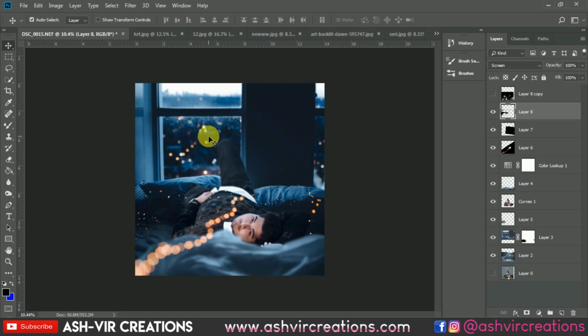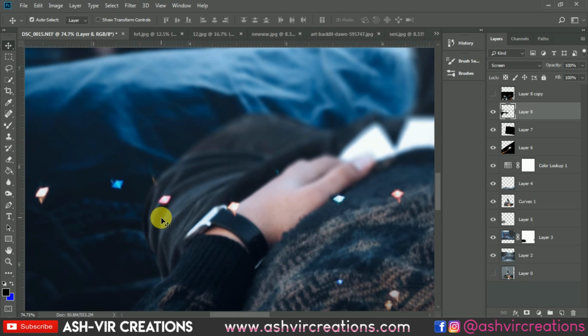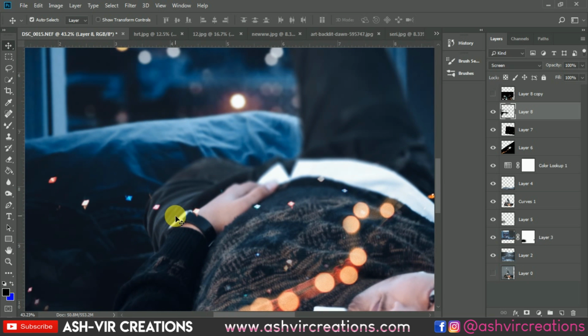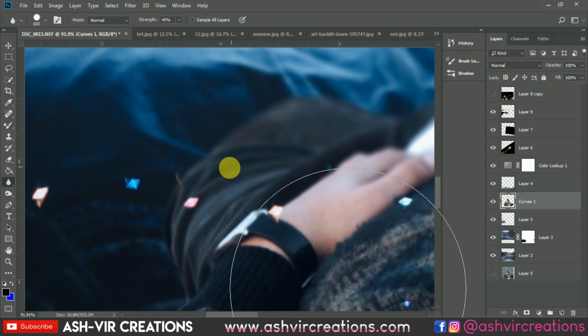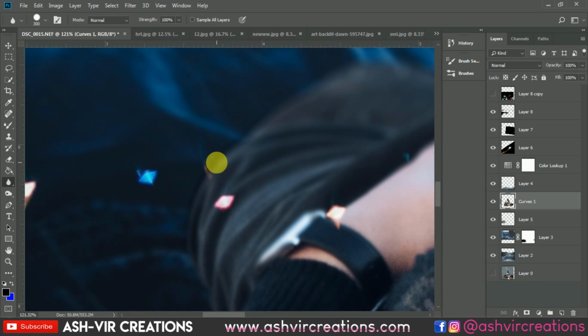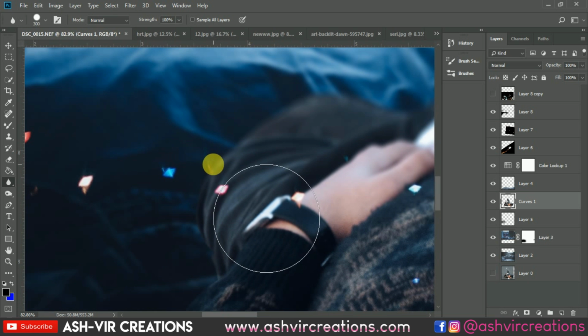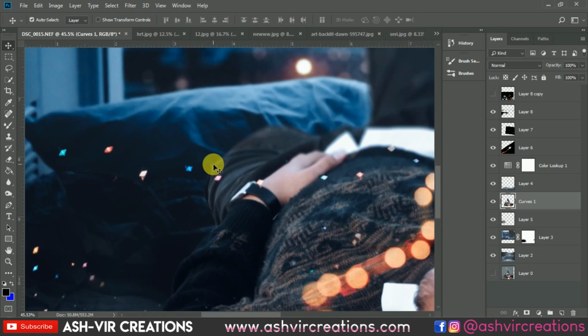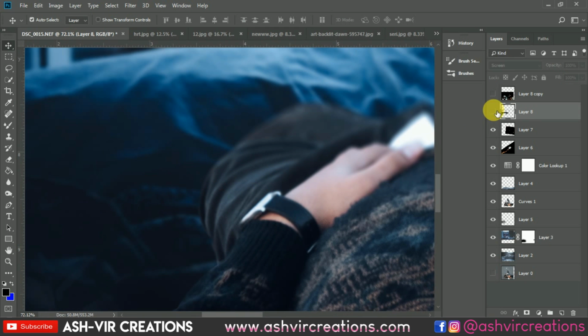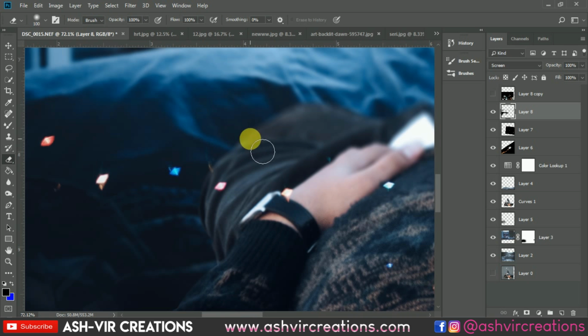Now the next thing would be to add the, still more blur is needed over this portion. So select the blur tool and just make it blur. Make the strength to 100% and just blur it. And that's it. Select the eraser tool and just delete these unwanted lights.